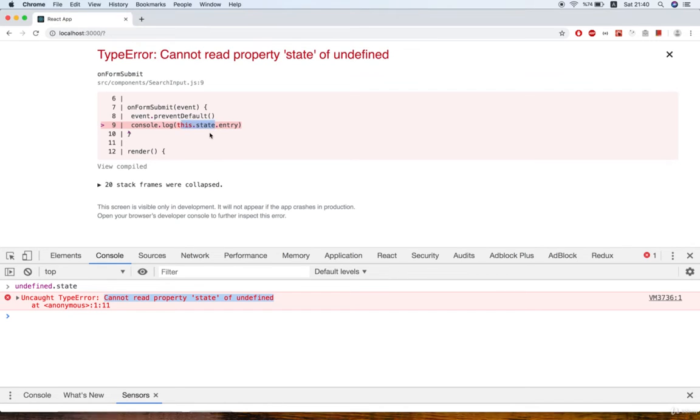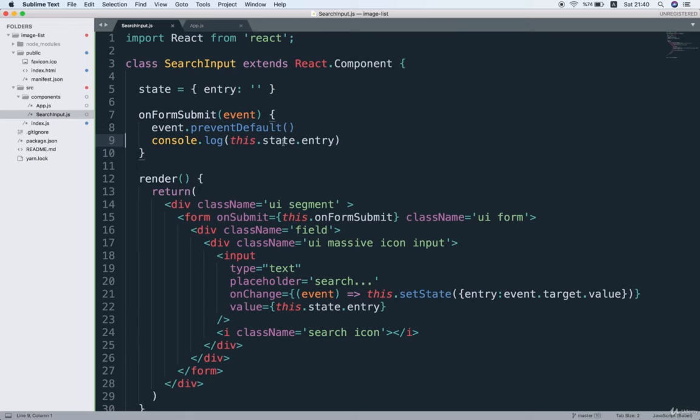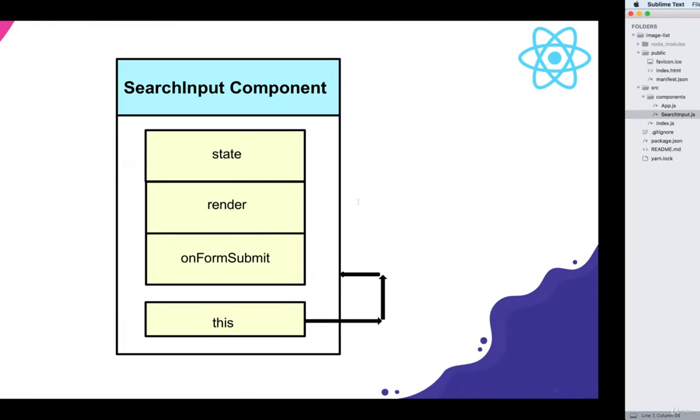But as you can see with our code over here, it says this.state. So the root issue here is that JavaScript, for some crazy reason, thinks that inside of this onFormSubmit function, this is not equal to our instance of the search input class. Instead, it thinks that this is equal to the value undefined.